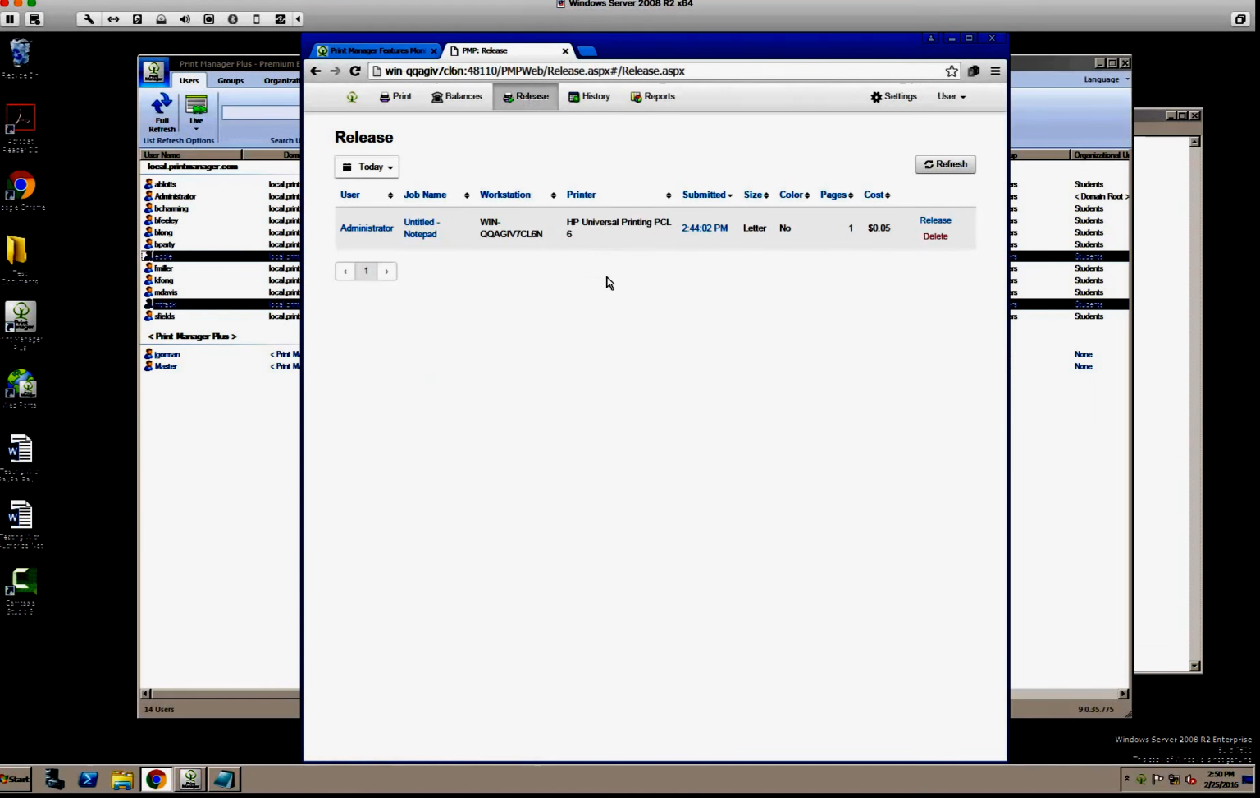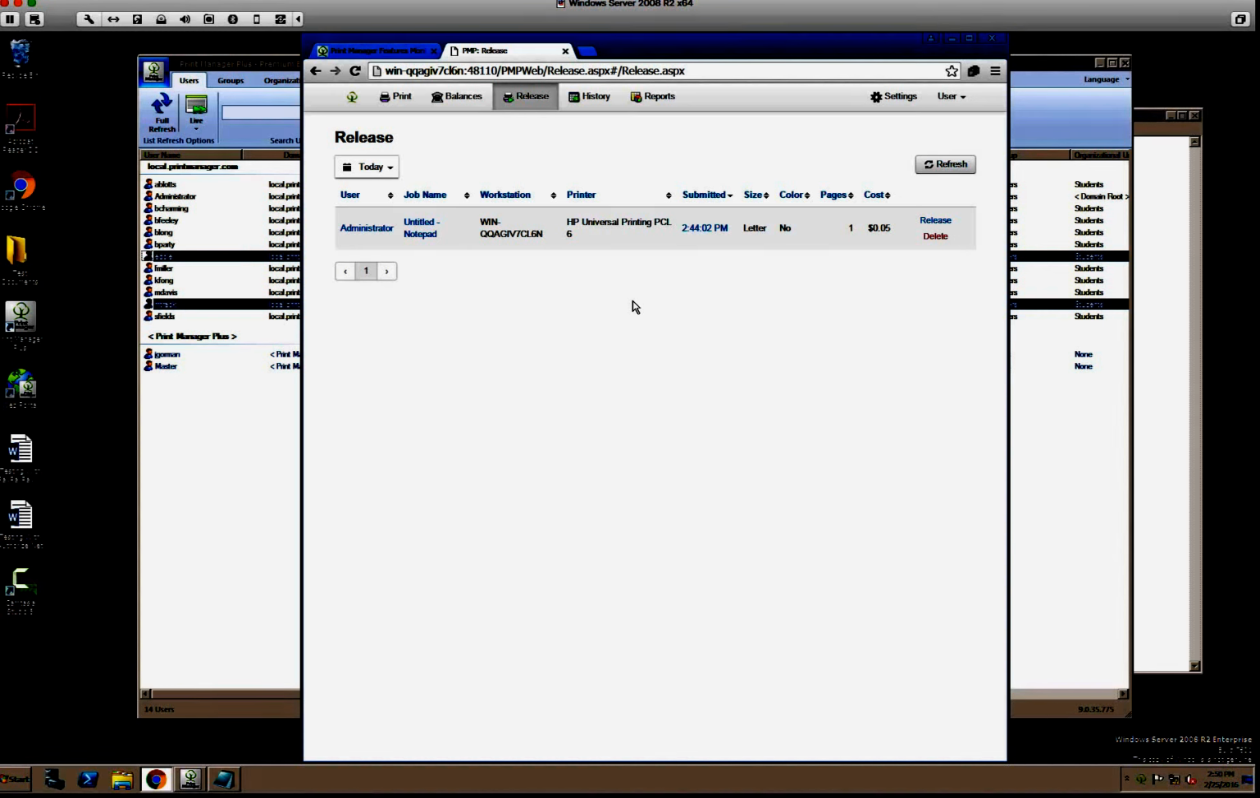This is what we call the release station. Again, great for labs, libraries, or any kind of public printing. This allows you to pause all printing as it goes into a print queue. It will show up in this area here. And if you're a manager, you can see everybody's printing. As users print, they walk up to the cashier.